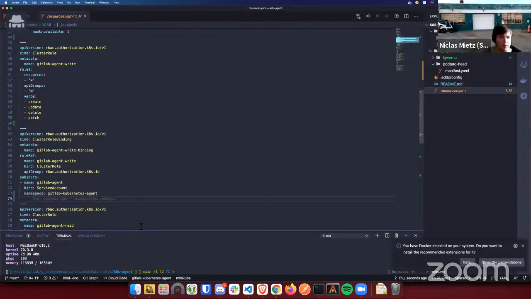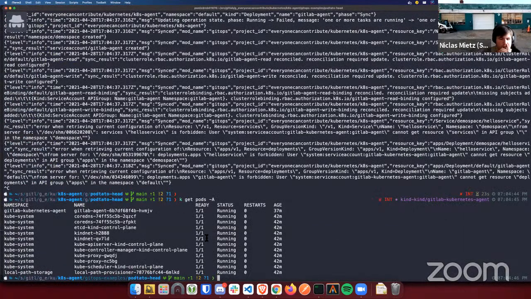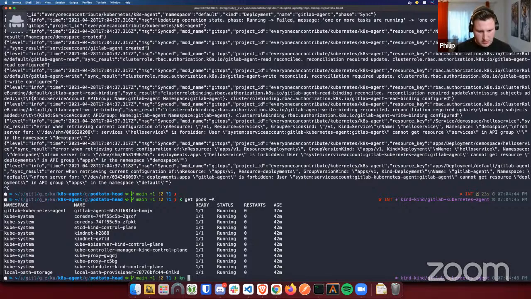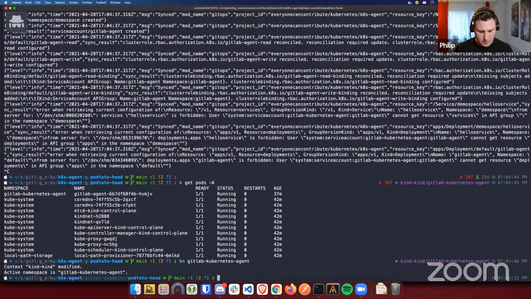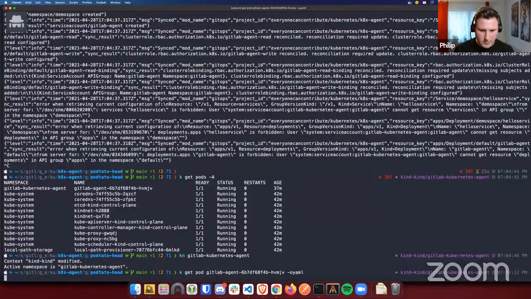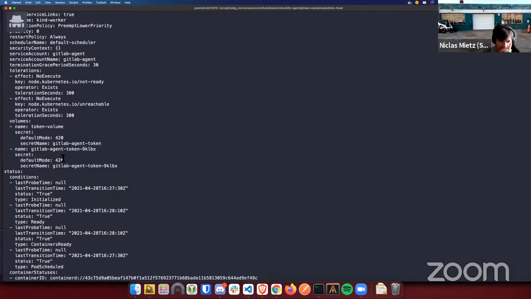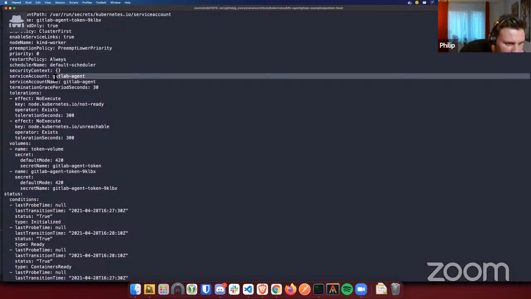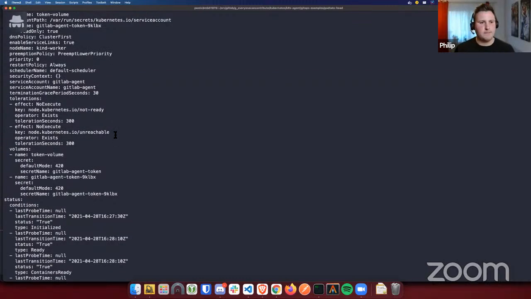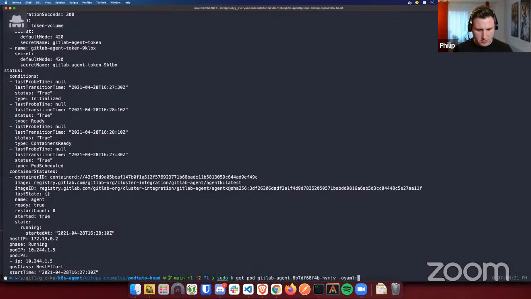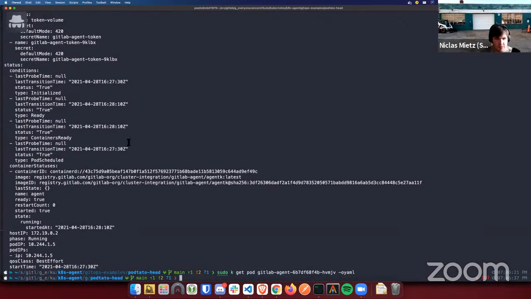Can you check which service account is attached to the deployment of a GitLab agent? Yes, sure. Okay, in GitLab. GitLab agent token service account GitLab agent looks good. Yeah, going back to the resource, I need to check it because I can't. Yes.